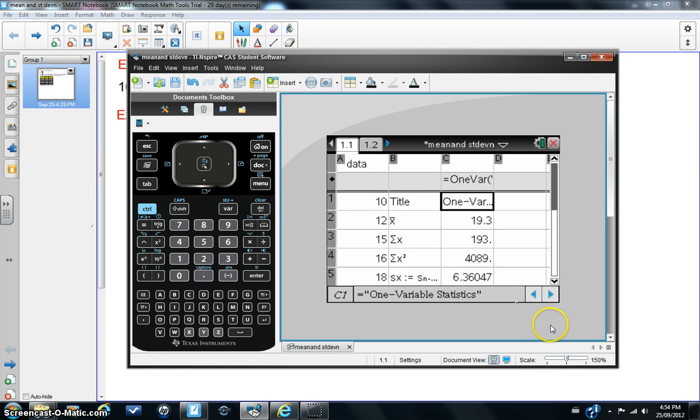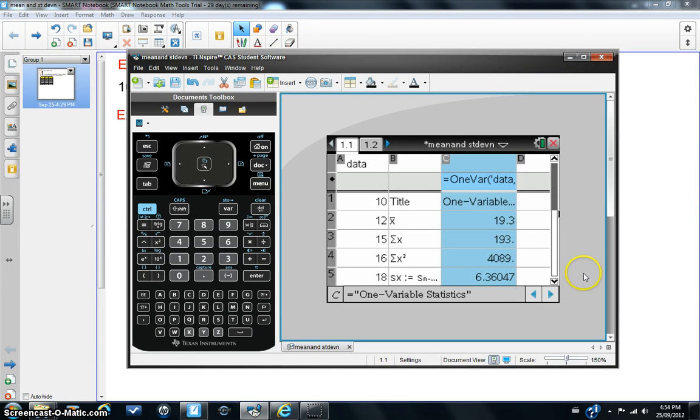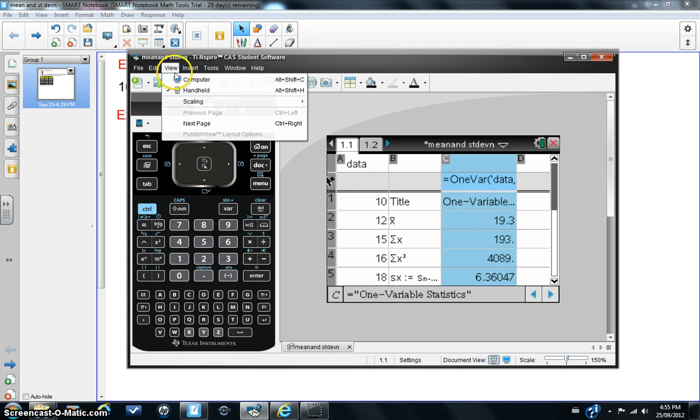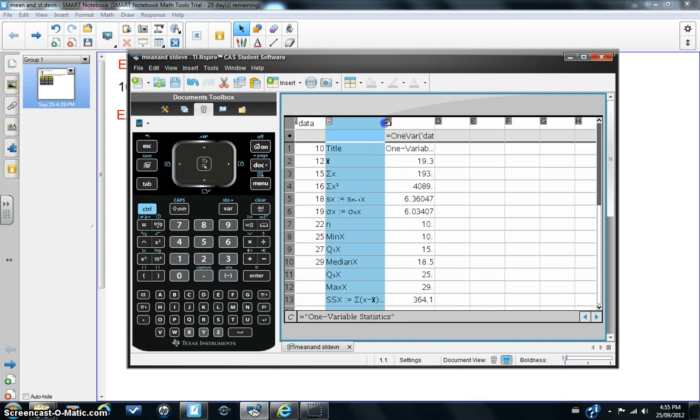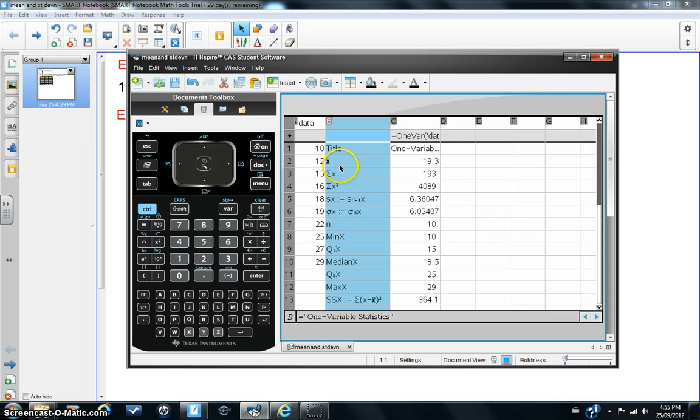Now the calculator will generate a list of statistics, and it will include the mean value and the standard deviation. I'm just going to widen this column so we can see the values a bit more clearly. I'm also going to change the view now into computer view so we can have a look at these numbers. And you can see that the mean value is denoted by x bar. You want to remember that, and that is the value of 19.3. So the mean value of the set of numbers is 19.3.